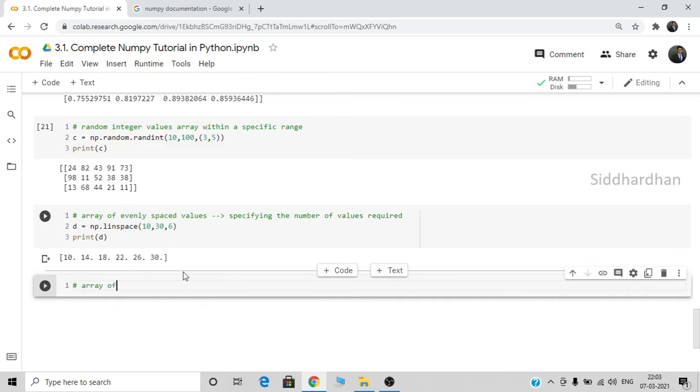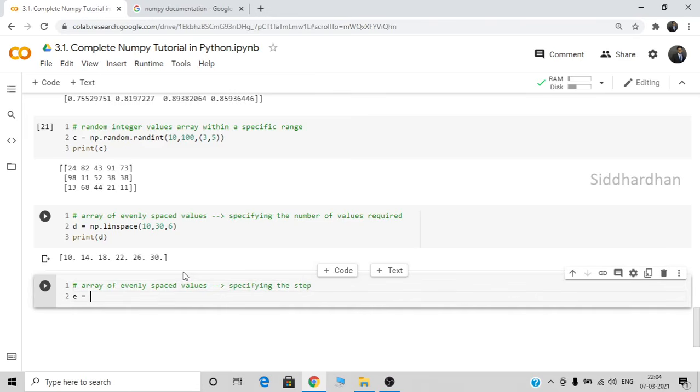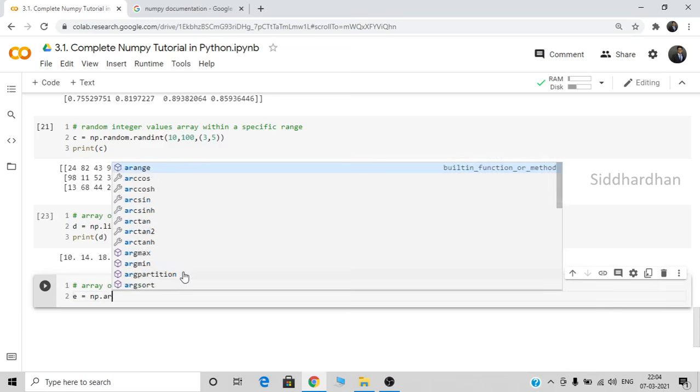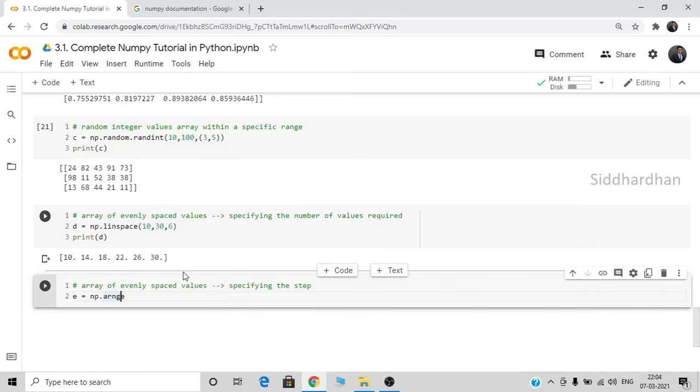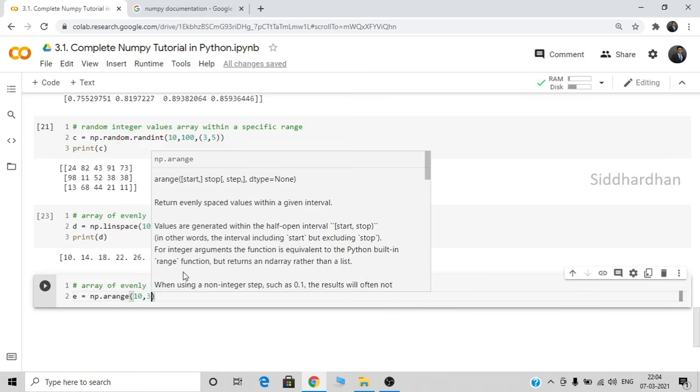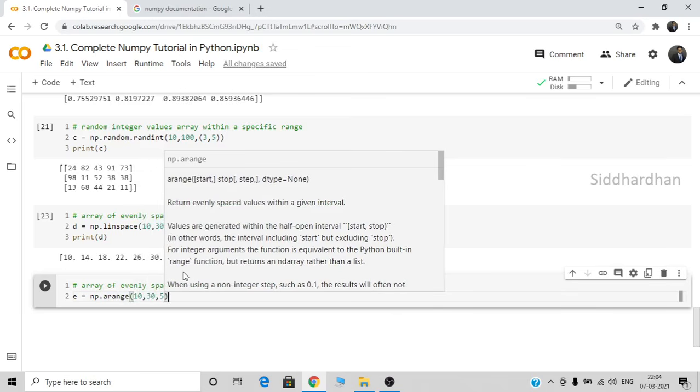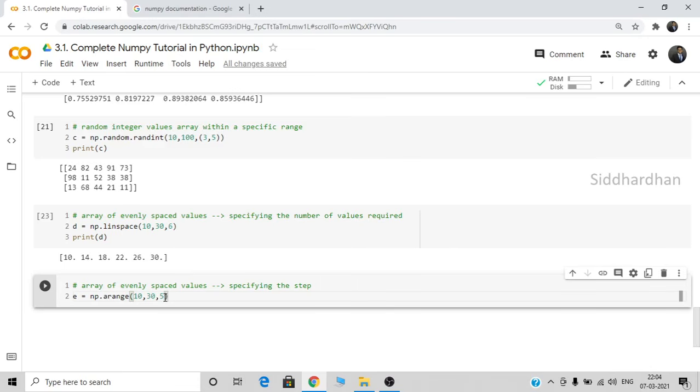Say I'll just do this and explain to you. So, array of evenly spaced values, and now we need to specify the step. I'll explain what is meant by this step. So let's create the array as e. So e is equal to, for this you can use the function arange. So arange, I want the values between 10 and 30, and I want the step value to be 5. In this case you need to note that we are not mentioning that I need 5 values. Here we are mentioning that the step should be 5.